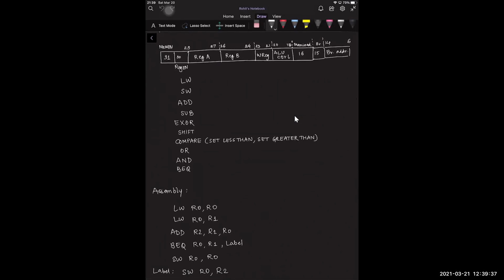Bit 31 indicates whether we are writing to the memory. Bit 30 indicates whether we are writing to the register. Bits 29 to 27 and 26 to 24 give access to two registers from the register file in the ID stage. Bits 23 to 21 give access to writing to the register file from the write back stage, and bits 20 to 17 give control of the ALU for the different functionalities like add, sub, XOR, etc.